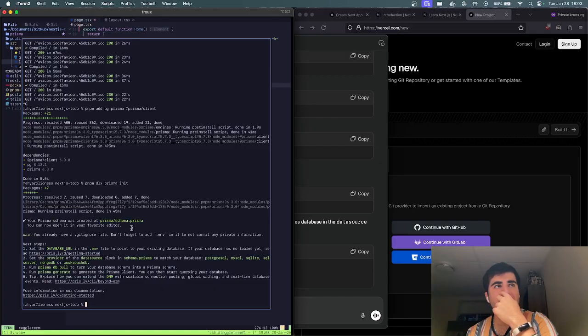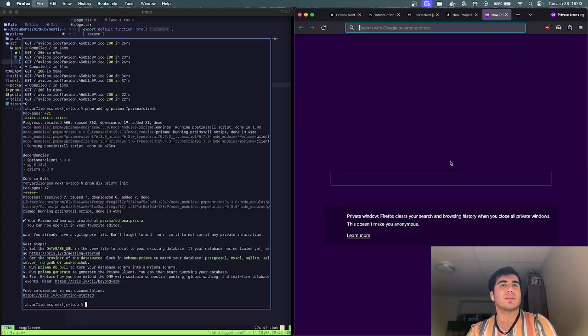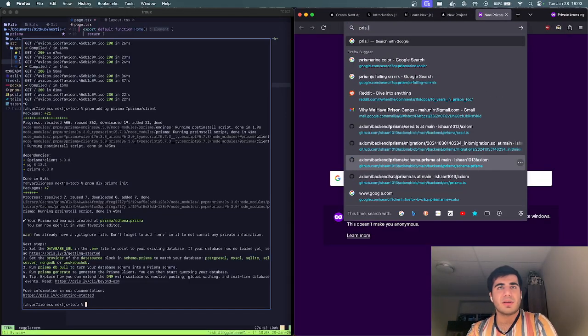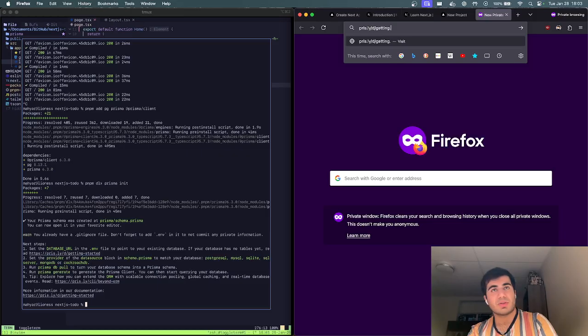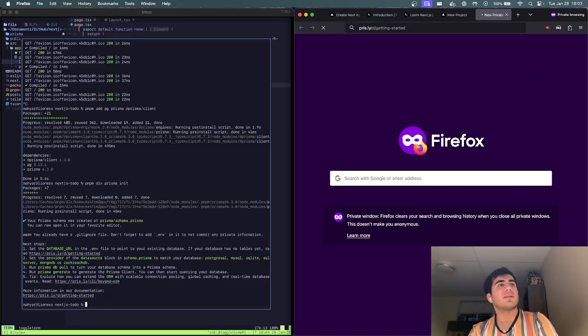Your Prisma schema was created in prisma/schema.prisma. You can open it in your favorite editor. You already have a .gitignore file. Don't forget to add a .env in it, so as not to commit any private information. Set the DATABASE_URL in the .env file to point to your existing database. If your database has no tables yet, read this. Set the provider of... okay, guess we gotta read that. Getting started.